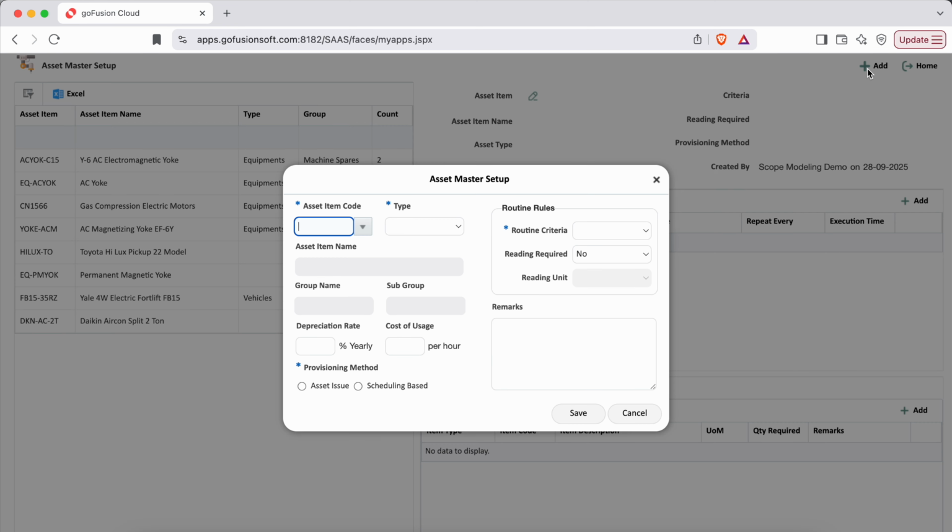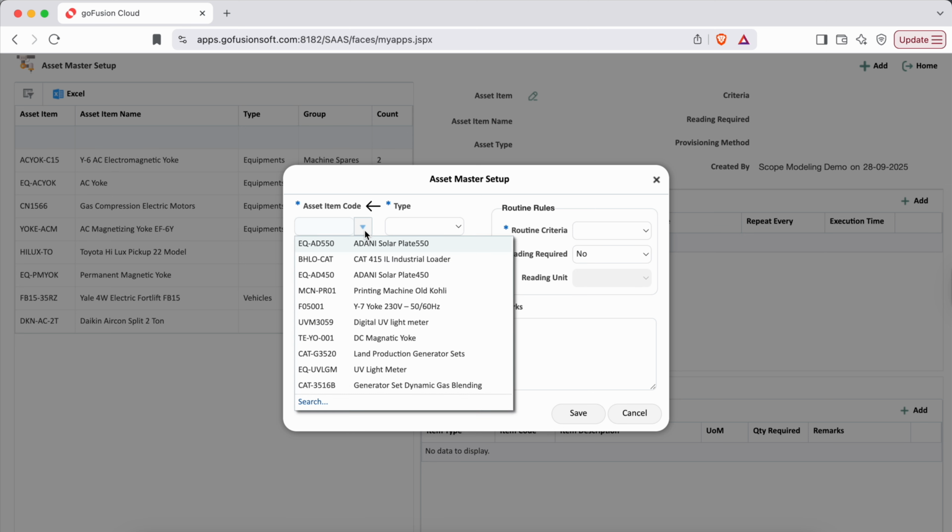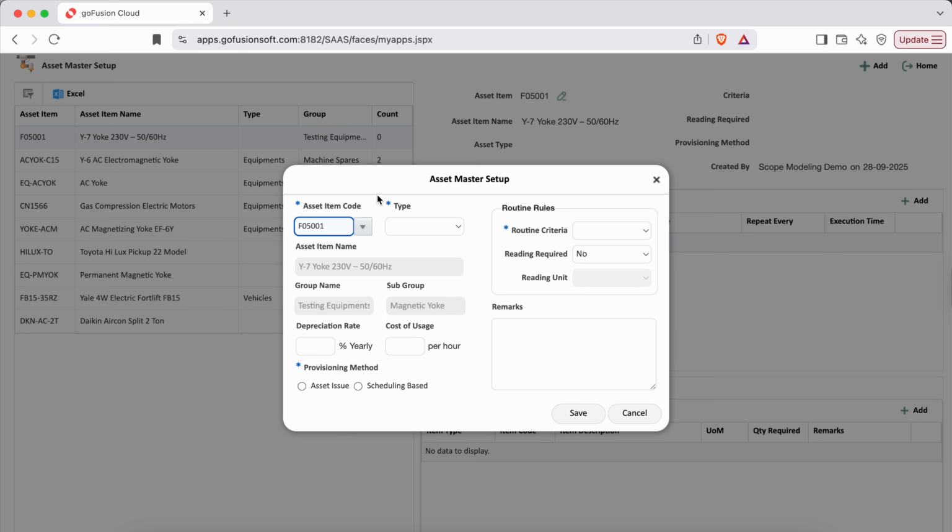Now, the items available here come from the Items Management application. Only items classified as fixed assets, like equipment, appear in this list. From these, we'll select the item we want to configure in the Asset Master. In our case, the item is Y7 Yoke 230. We'll go ahead and select that.